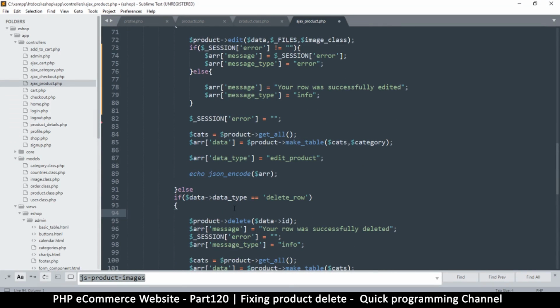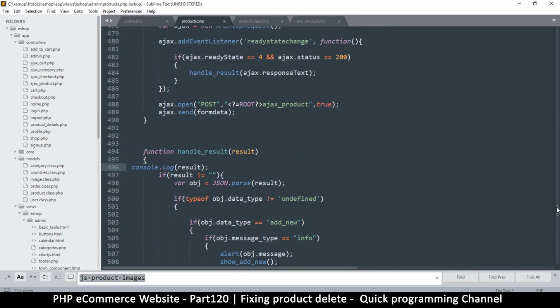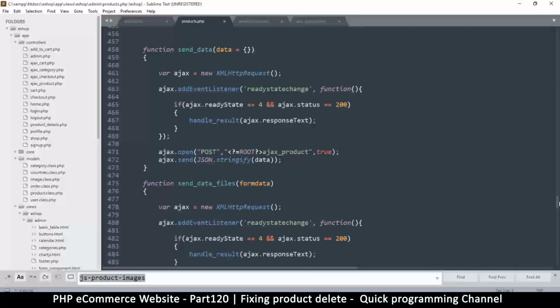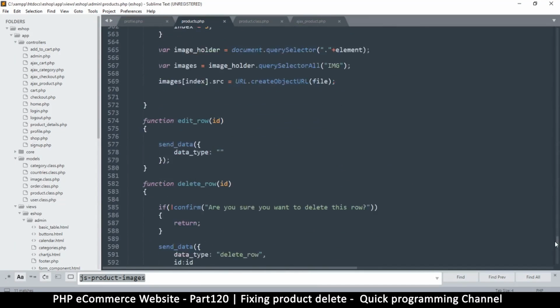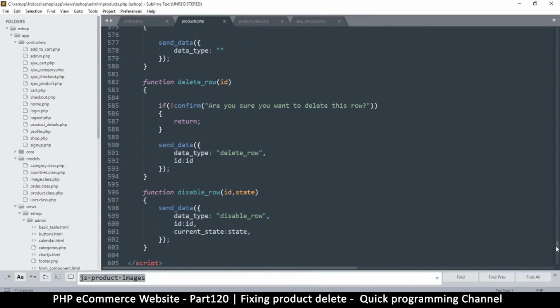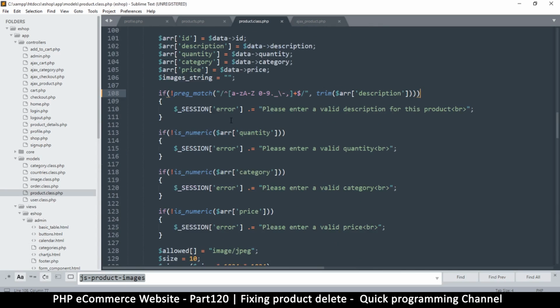Okay, so let's go back and do something. Let's go back to products.php, all right? And let's see, where is the delete function here? Edit, delete row. Are you sure you want to delete? This part is done, and then there's send data. Send data, the type is delete row, and the ID is the ID. So we should be sending good information here.